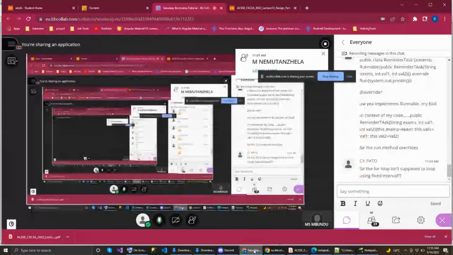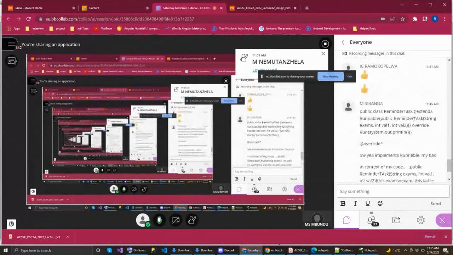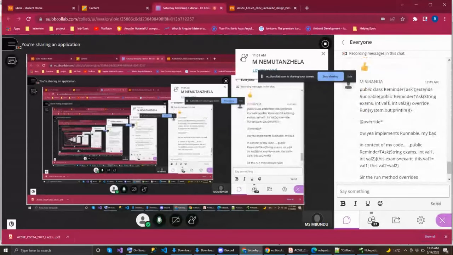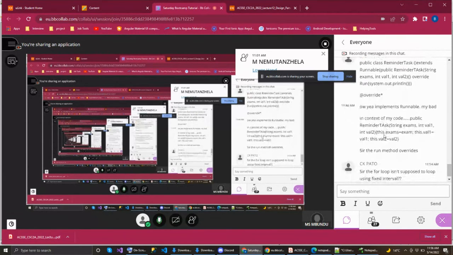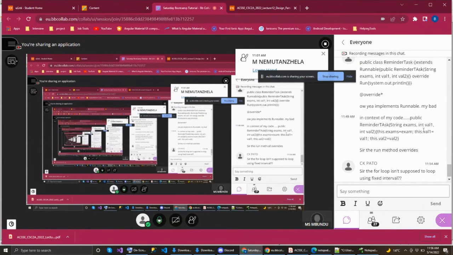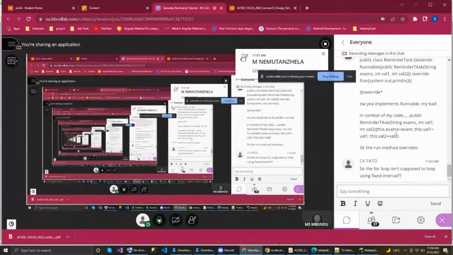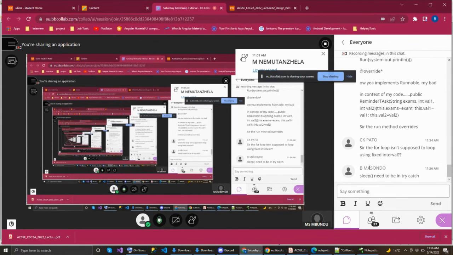All right, I can see there are messages. Let me quickly attend to the messages before we proceed. Public string, okay. Oh, Spanda already gave us everything: override, run, System.out.println. It's supposed to loop using times, and the intervals are for sleeping. Yeah, sorry for misspelling your name. Okay, so you say the loop isn't supposed to loop using the interval.